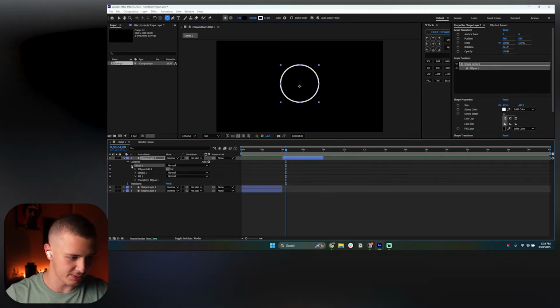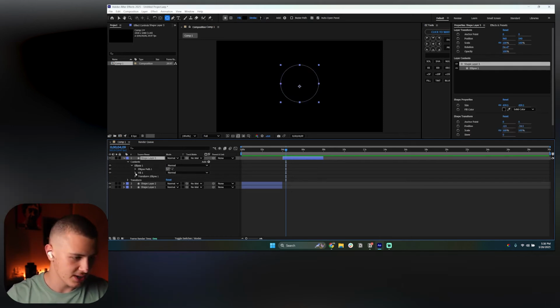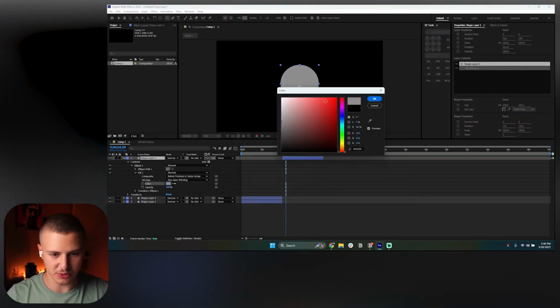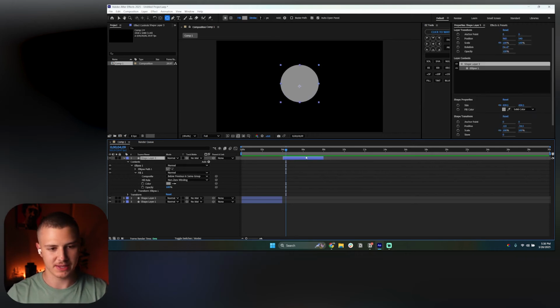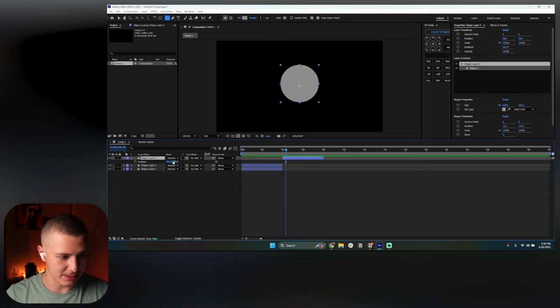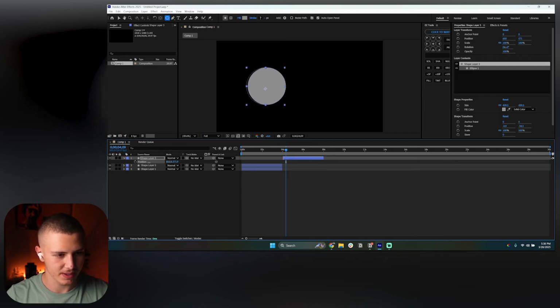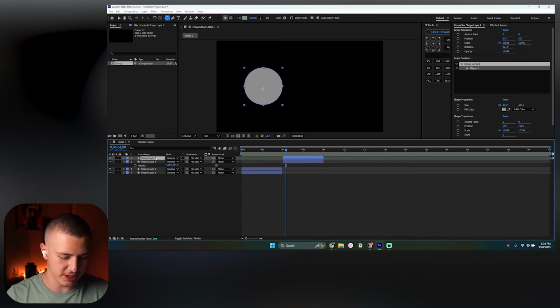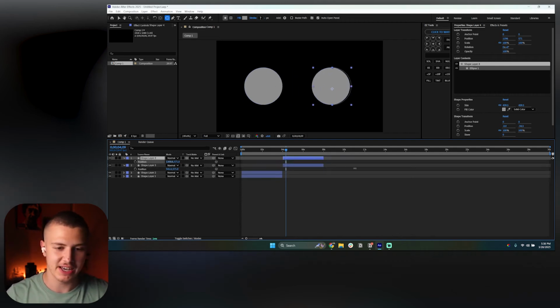This is a nice circle, and then we're going to go down and also delete the stroke, go to the fill, and change the fill to a light gray, like this. That works pretty nicely. Now I'm going to place one on the left side over here, like this. And I'm going to click on this, duplicate it with Ctrl+D, press P to bring up the position, and move it to the right side.